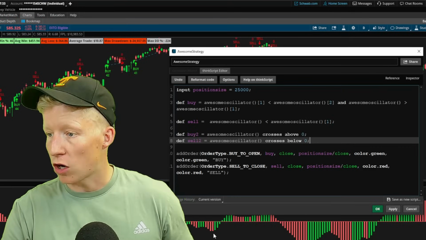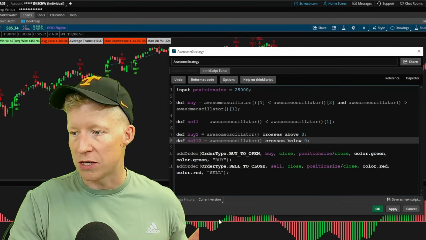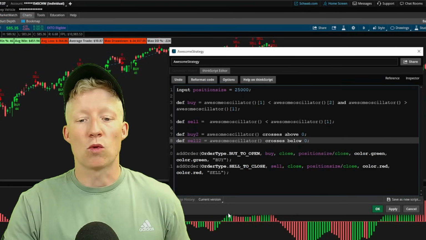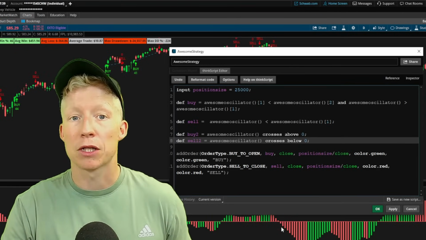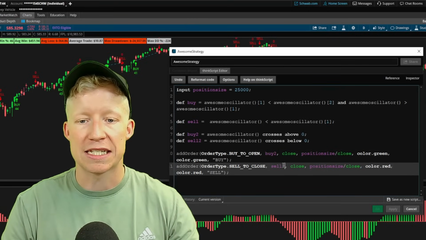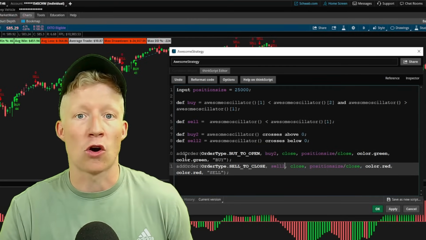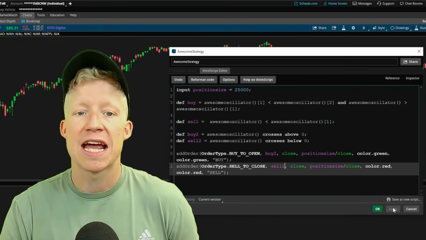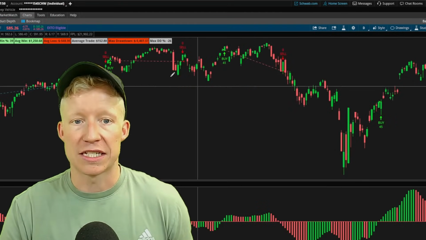So basically, when we cross above the 0 line, as you can see what happened right here next to me, we will enter. When we cross back down below it, we will exit. Let's go ahead and make the buy 2 and sell 2 our conditions on our actual add order functions. And let's now run this strategy.